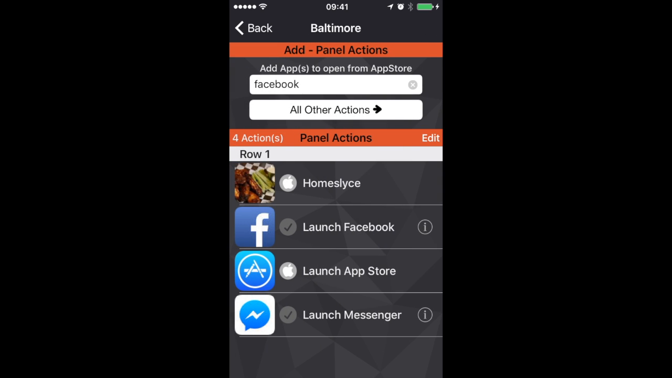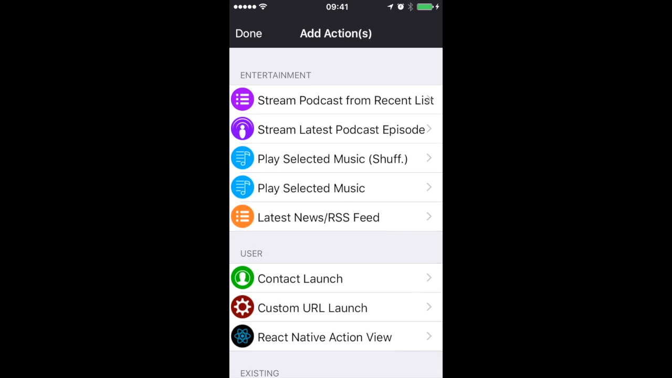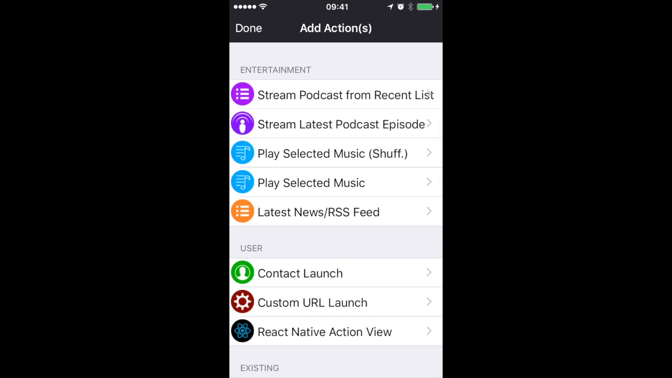When you open an app from the App Store direct launch, you'll be prompted for permission the first time you do it. However, you will not be prompted again. This is just an iOS feature. Now let's look at the rest of the actions. To see the rest of the actions, just press All Other Actions.